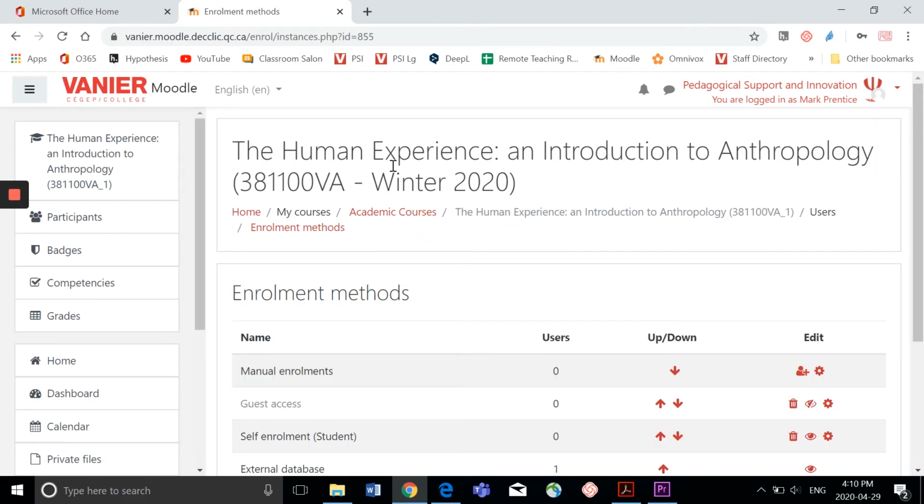Now, unfortunately, the CEGEP admin block creates the same course title for every single course that has the same course number. So even if multiple teachers are teaching the same course, the long title that the students will see won't differ, so you definitely want to change your course title to distinguish it for your students.